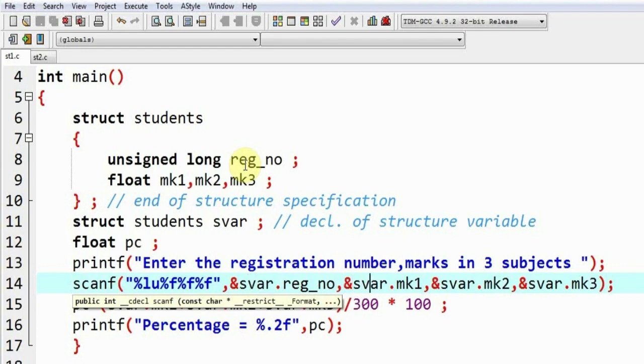Similarly, in the second case, I am going to read the value of this member mk1. So I cannot write it directly like mk1. First I will have to qualify it with the name of the structure variable. Similarly mk2, mk3. So all the members of a structure, their names cannot be mentioned directly, but they should be preceded with the name of the structure variable, and this will be qualified with this dot operator.